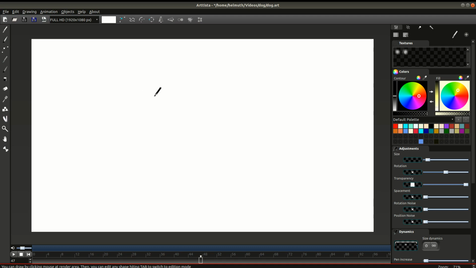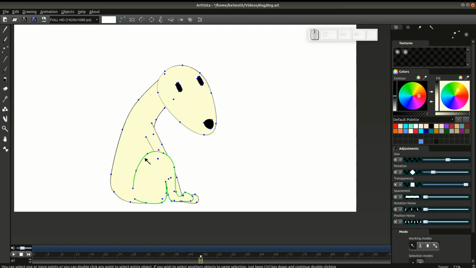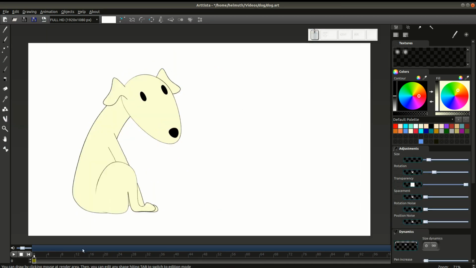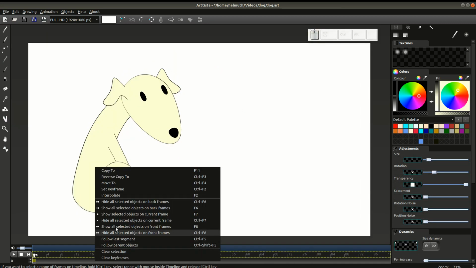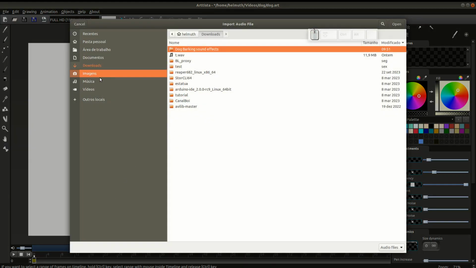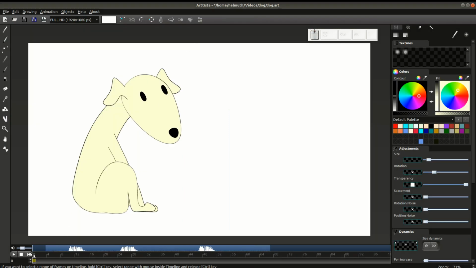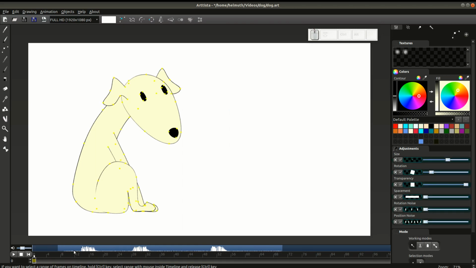Let's draw a very simple dog to keep your animation process more simple. So what are we going to do now? I will import my dog audio sample.